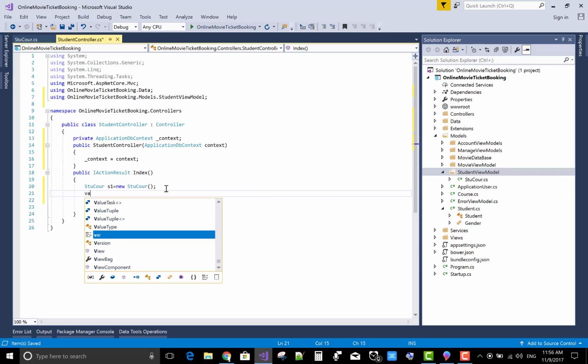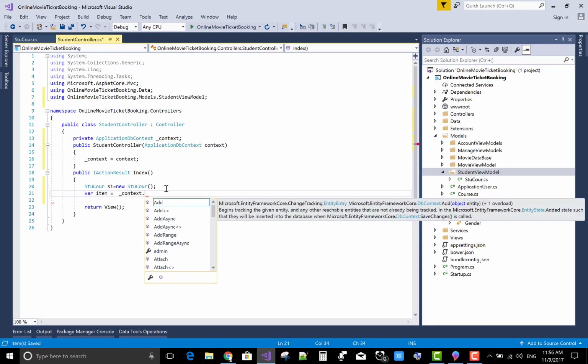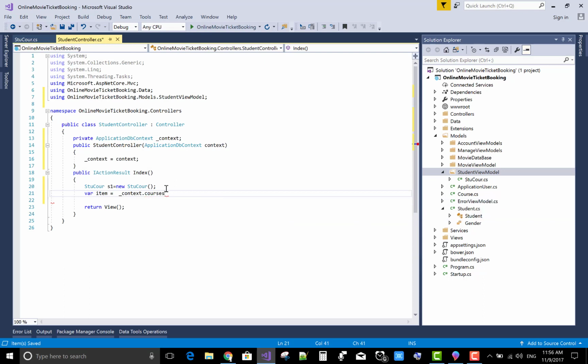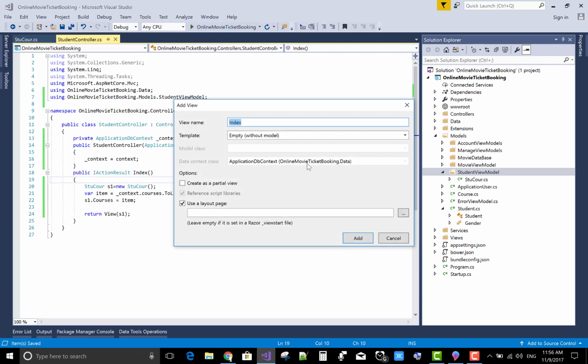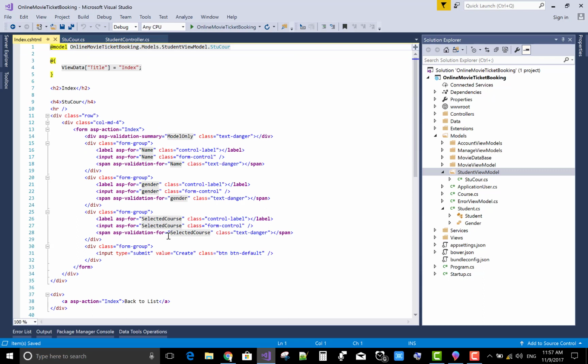Now access the items from the list by using context dot, I want to get all courses, so courses dot ToList. Okay, now add s1 dot courses is the item. Now pass s1 to the view, that's simple, and add a view here, index, create. There is a model class, no context is used. It's a very simple thing I can do here. The selected course is there, there is no need to print it.